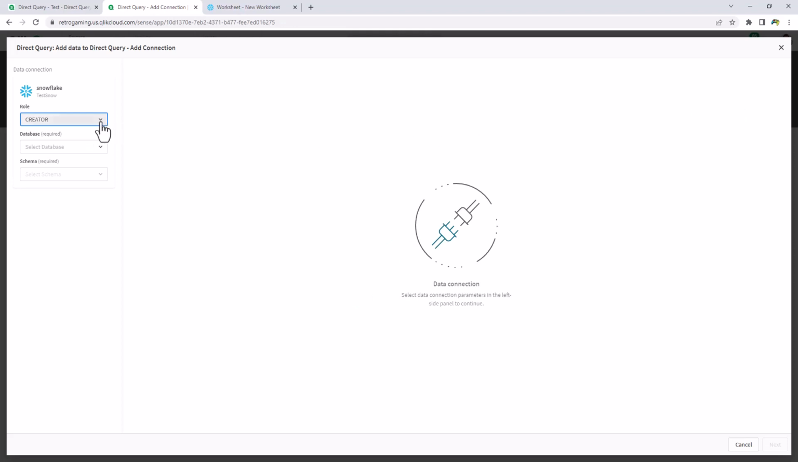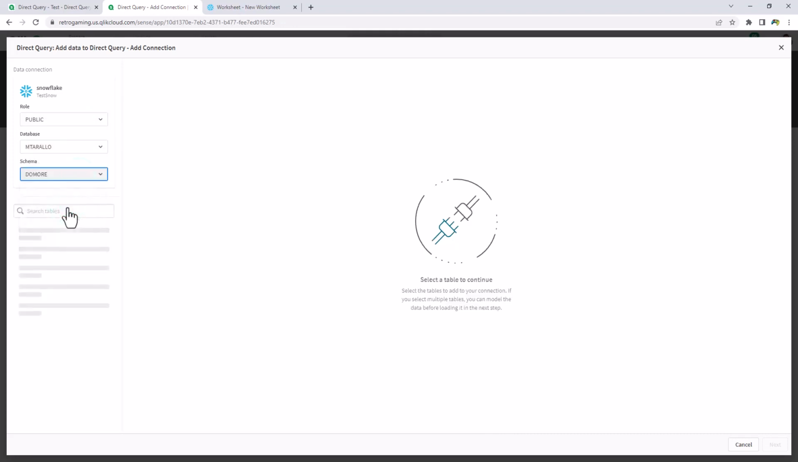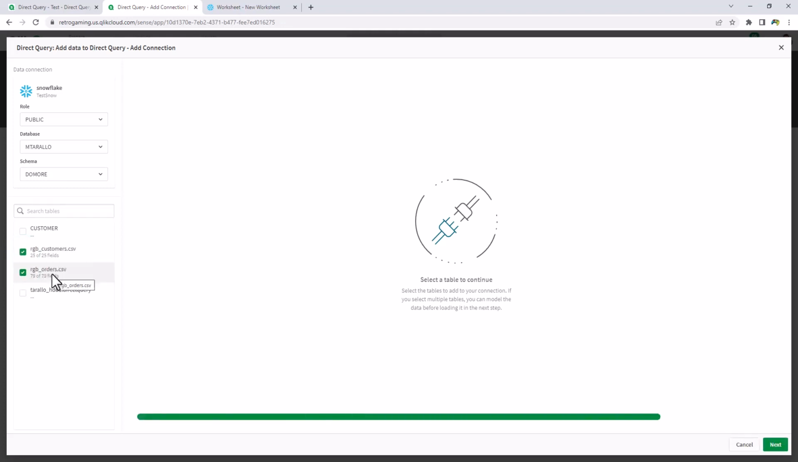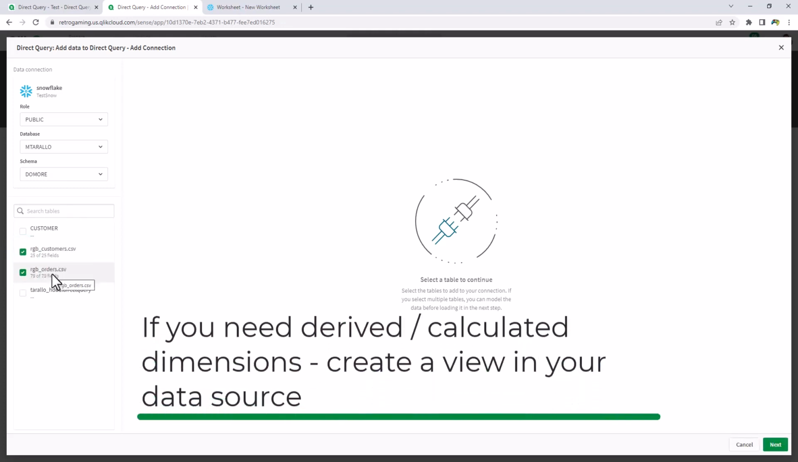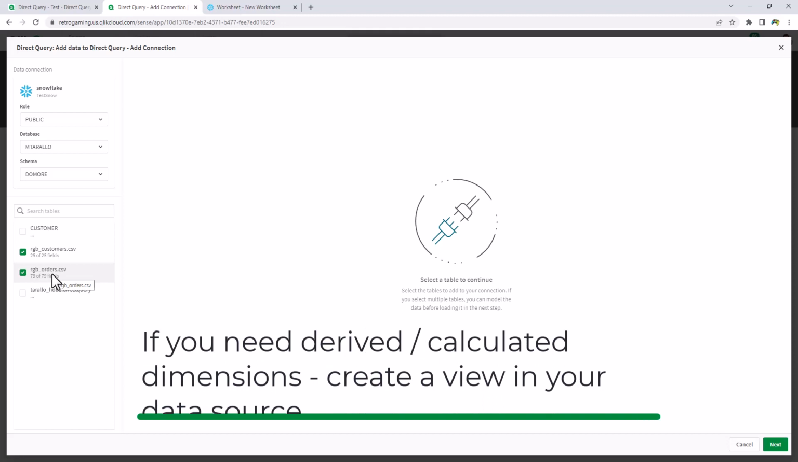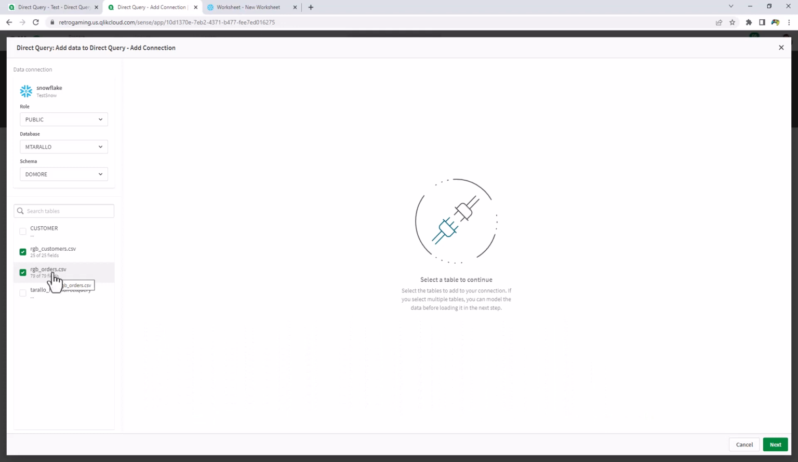Now this will provide you with the user interface for Direct Query. I'm already connected to Snowflake, so I'm going to choose my role, my database, and my schema. Upon doing so, you see the tables that are available to me. I'm going to choose Customer and Orders. Now understand, if you require any data manipulation or transformation, at this point with this release, it's important that you would do that at the Snowflake view level.